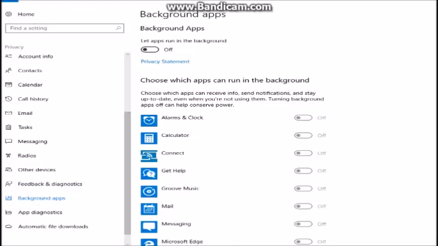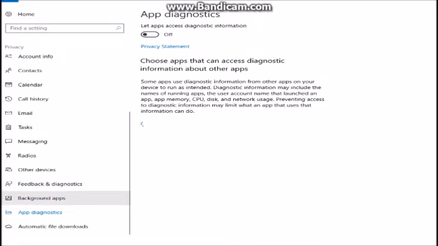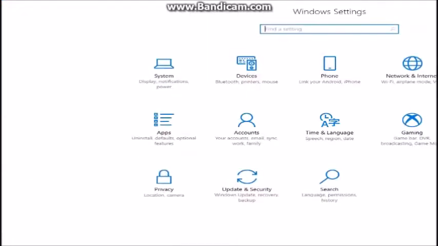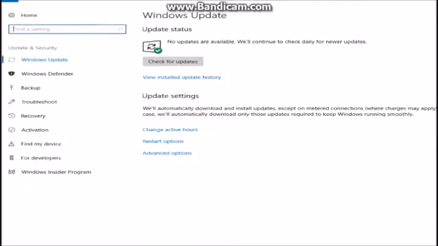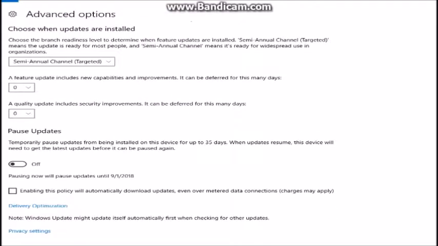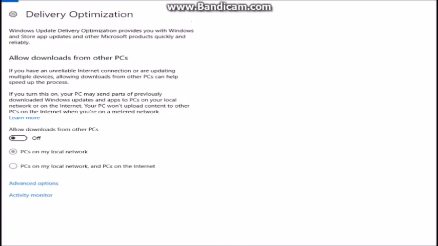Background apps. Now, this is a big one. If you want to make the computer stable, make sure it's off. App diagnostics, off. We're not going to worry about automatic file downloads. Updated security. Go here where it says Windows Update and click on Advanced Options. Go here where it says Delivery Optimization and make sure that Allow Downloads from Other PCs is off.